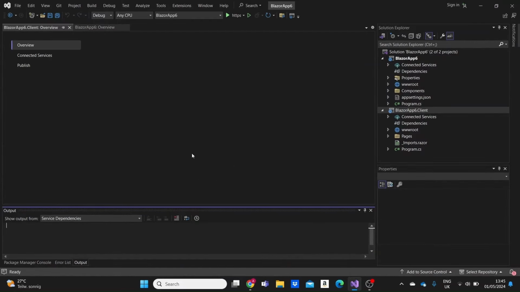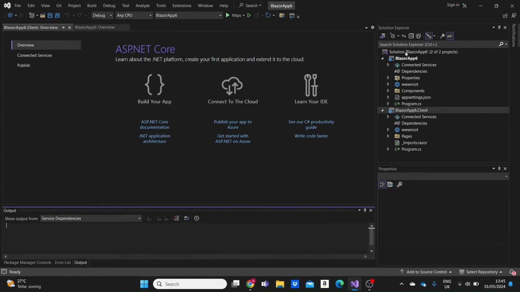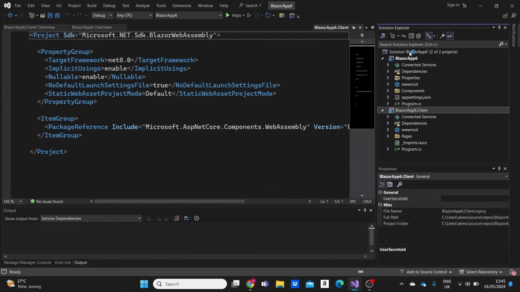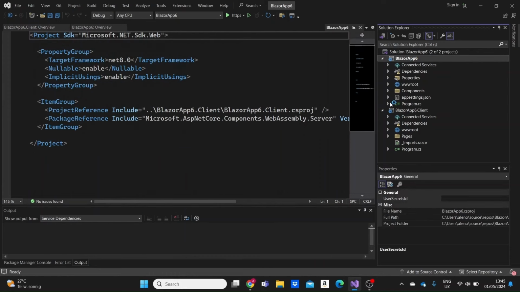Okay, the project is being loaded. What we can see in our Solution Explorer is that here we have two projects: a server project and a client project. The server project contains all of our server code, and as you can see, this is similar to the project structure of our previous Blazor web app projects that we have been creating so far. The client project builds the code that's going to be downloaded on the browser, and then is going to run client side on the user's browser.